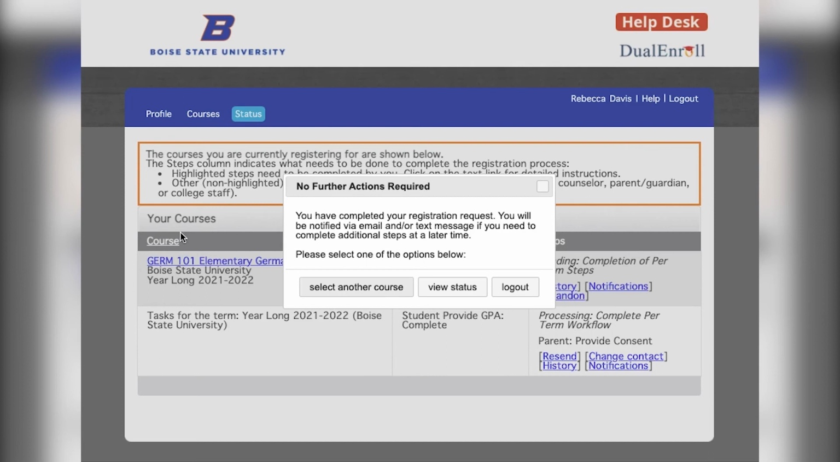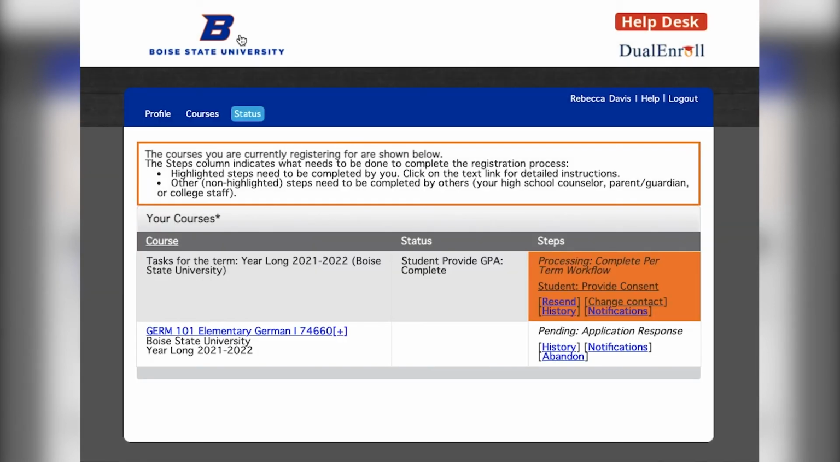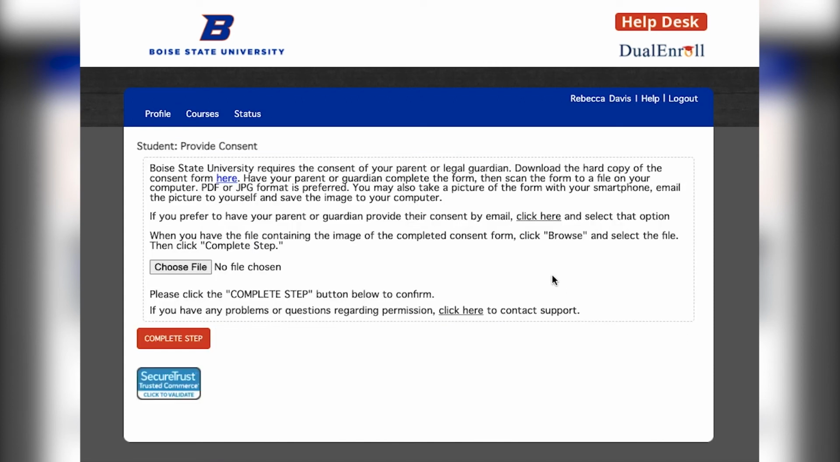A pop-up will appear where you can click Select Another Course, View Status, or Log Out. If you are registering for more than one course at your school, you can choose Select Another Course and start the process over. You can also click on the Courses tab from your status page. If you click the View Status link, it will leave you on the status page where you can see the parent consent requirement. If you chose the Upload Scanned Consent option, you will see it says Student Upload Scanned Consent.